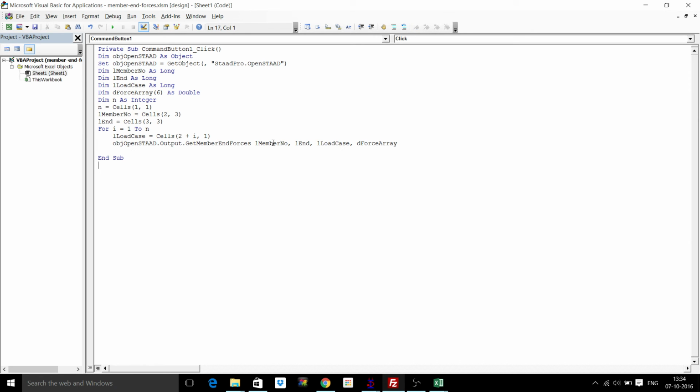Okay. So member number here we have defined, and here we have defined load cases. This program is going to store the member and forces in this array, which has 6 elements. So I have to run a loop for that also. For a is equal to 1 to 6, components are there.